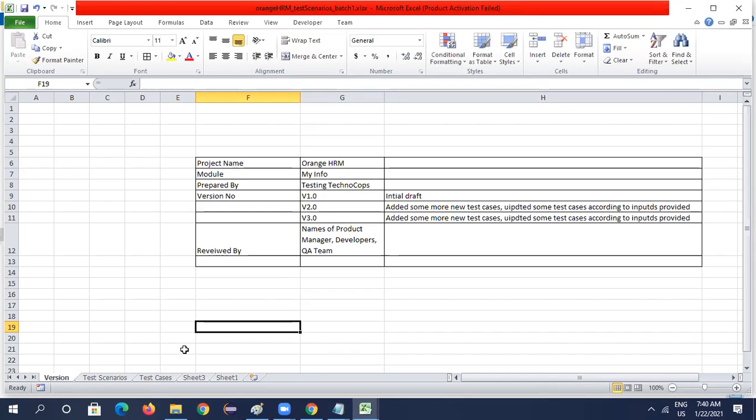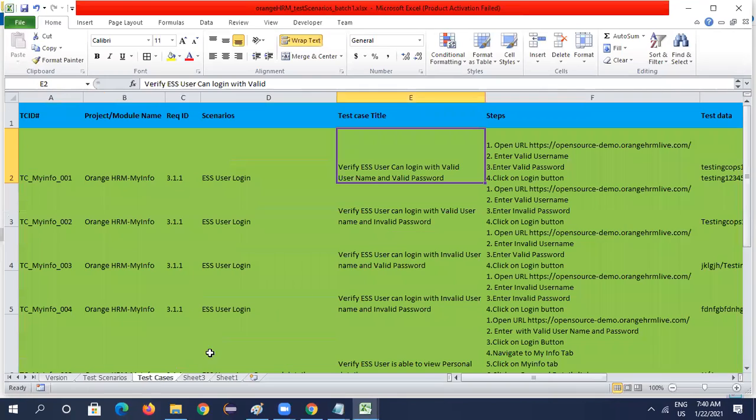Then the test manager or team lead will just have a rough look. He will pick one or two here and there, and he will just approve it. So you don't verify all the things practically. Okay, so this is version control. Now test scenarios are ready, test cases are ready, so we are ready to go for test execution.